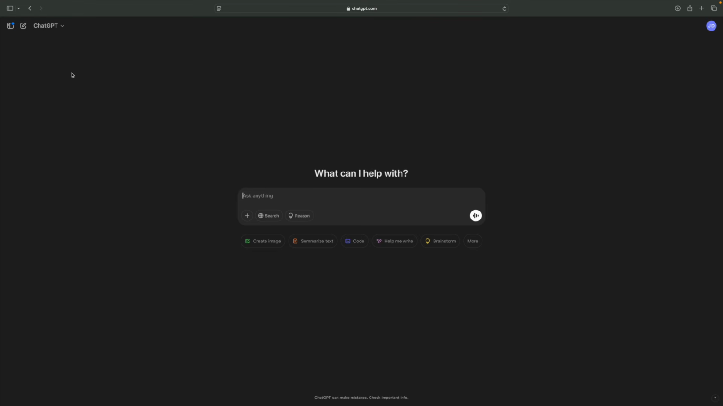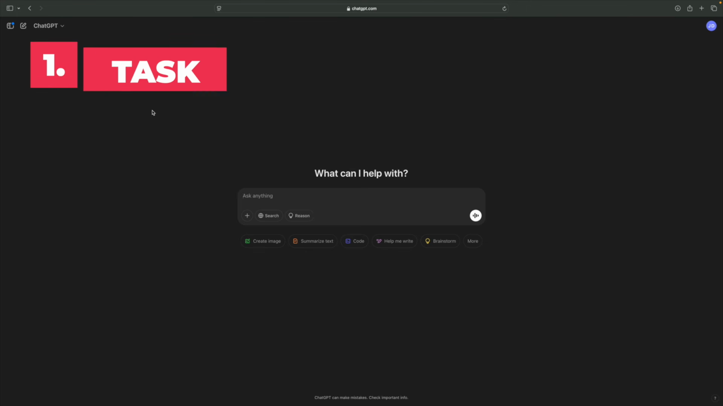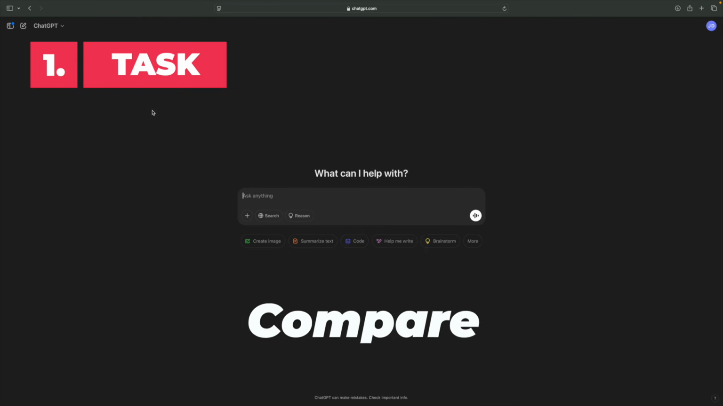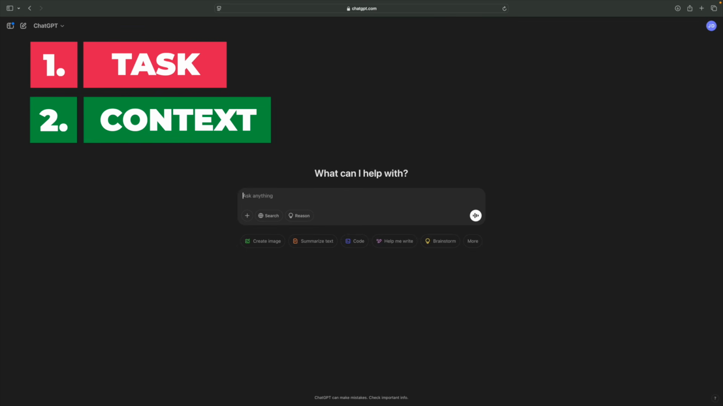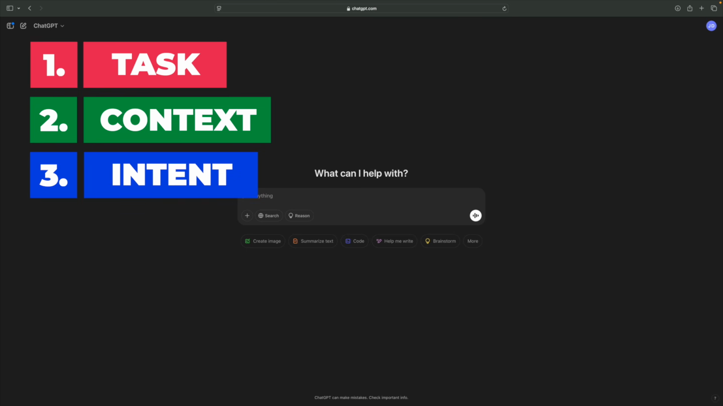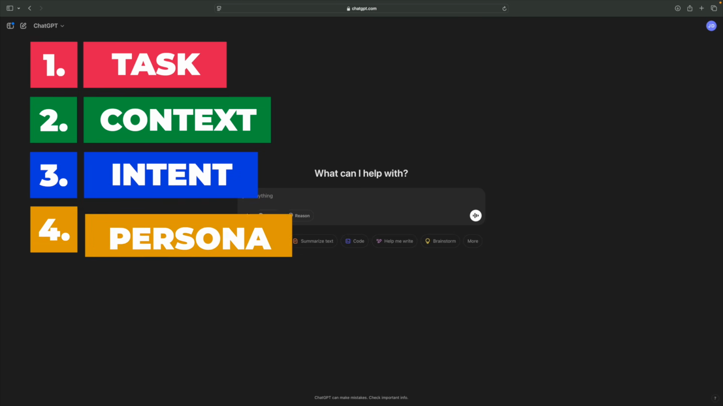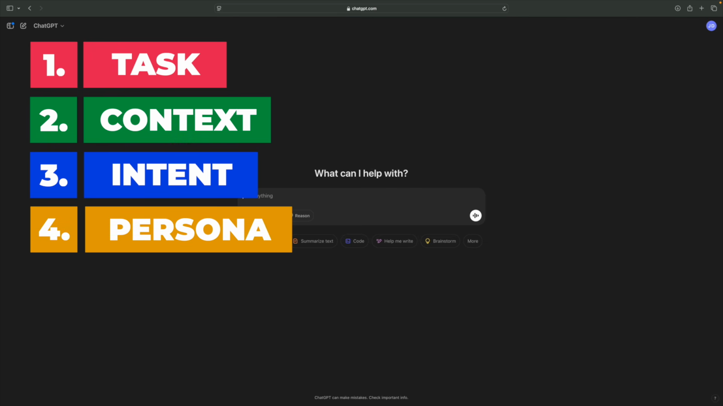Before we start, there is a simple formula you can use to get the best responses from ChatGPT. Every prompt works better when it includes a combination of these 6 elements. First up, you have task. So, what do you want ChatGPT to do? Use an action verb like generate, explain, compare, or write. Next is context. This will give background details relevant to your request. Then you have intent, which is to clarify what you are trying to achieve. Next is persona. This will assign a role or a style to guide ChatGPT's response.